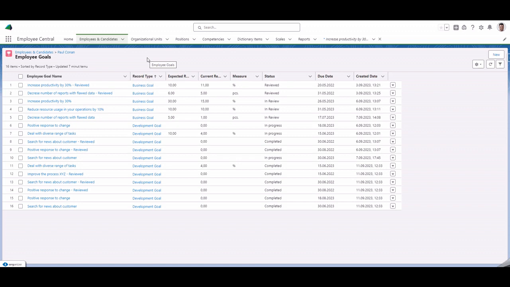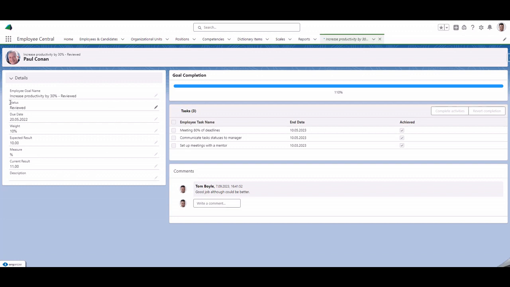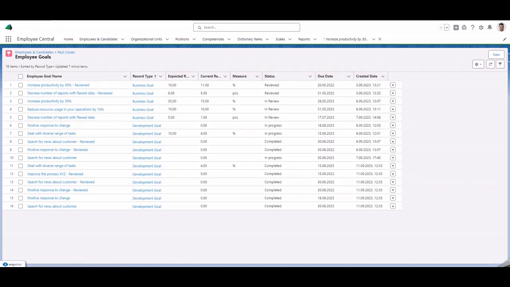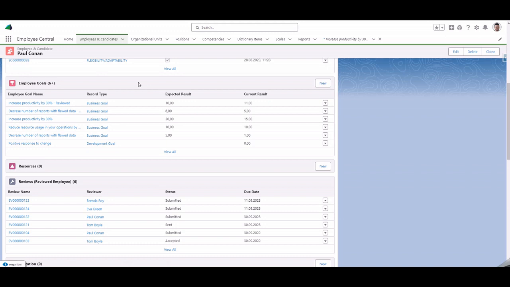If the manager wants to see the details about each of the goals, he can click on its name and see the details to the left together with status. He can see goal completion, tasks related to the status, together with comments. If we go back, Tom Boyle could receive a message, an email, that Paul Conan has finished his review process. He gave his grades to all the goals and competencies that are attached to him. To see his grades and to give the grades, manager Tom Boyle should go to the review process, to the review whose status is sent and the reviewer is Tom Boyle.